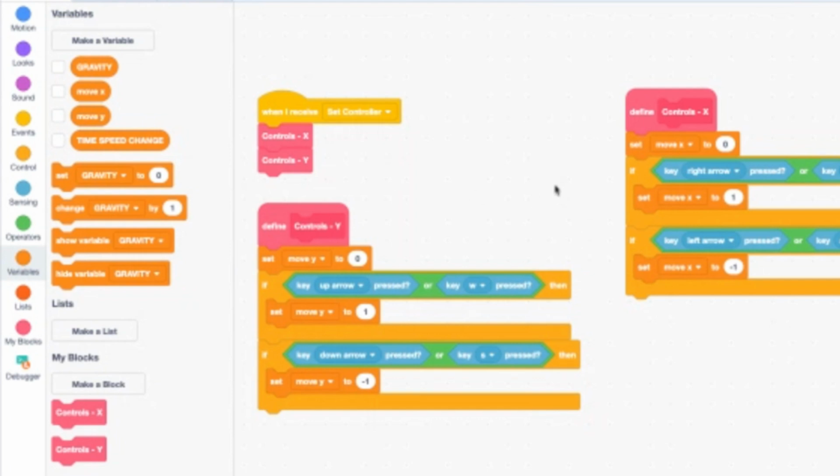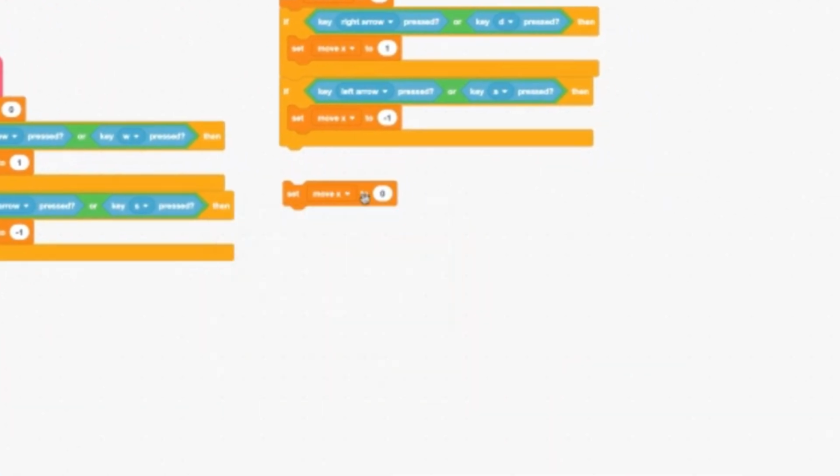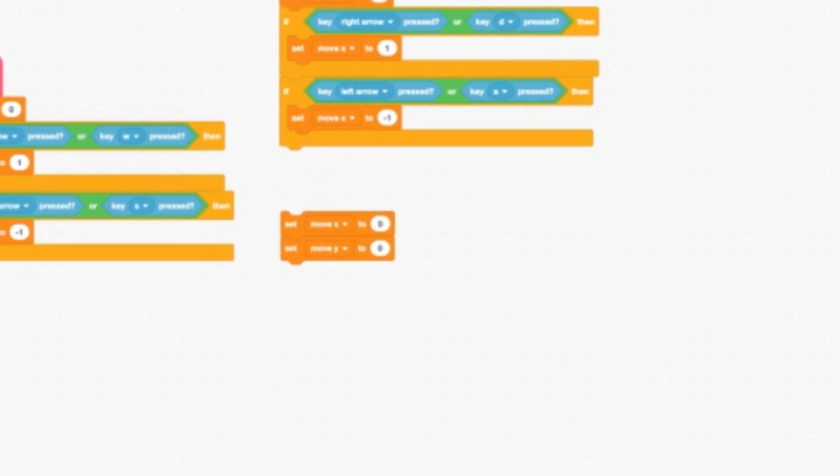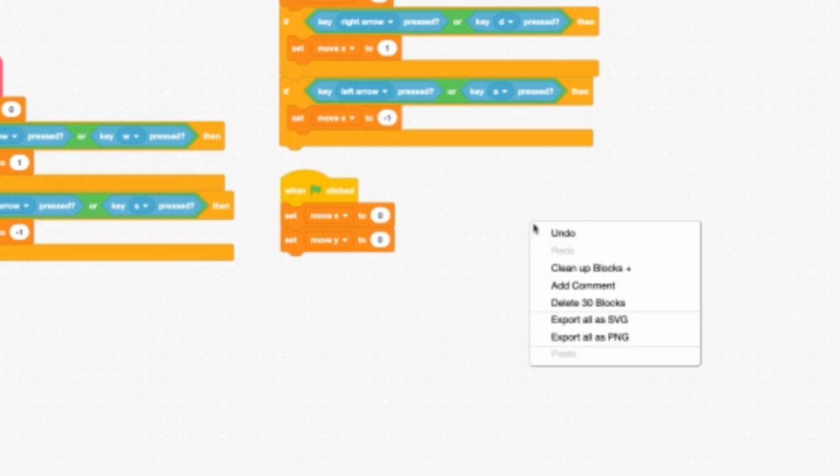And the last thing we need to do is make sure that move X and move Y are reset when the flag is clicked. So let's just set move X and move Y to 0 underneath a when green flag clicked.